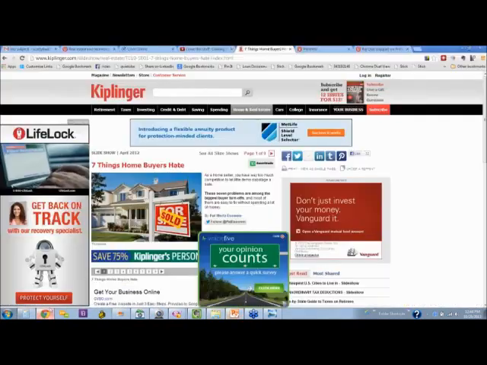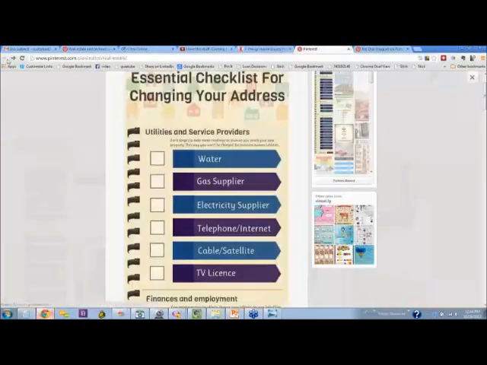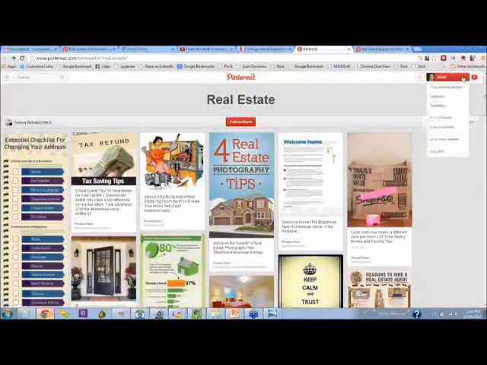So to find the pin it thing, if you're in your Pinterest board, let me just go back here, and you want to click on this. I believe they keep moving this. Friend, follow boards, visit, log out. You know where that Pinterest board is? You can always go to the help and ask, and it's just like Facebook. I think it's under help. It's under help anyway.